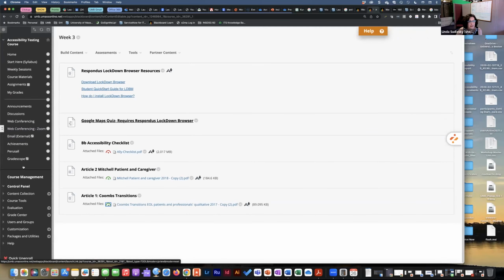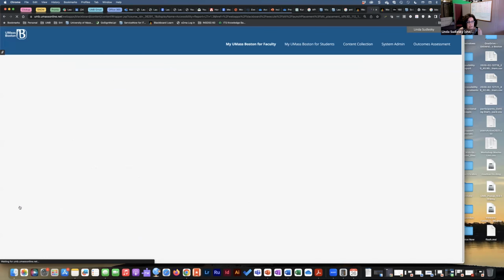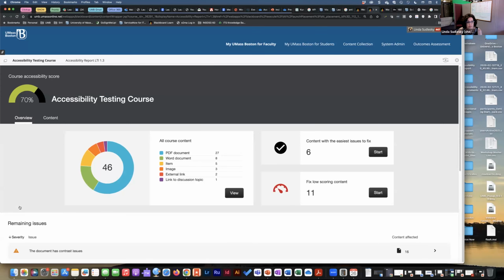In this accessibility testing course, what I'm going to do is go down to the course management area on the left course menu and go to course tools. And the first thing right there is the accessibility report. When I click on it, it's going to pull up an image similar to the one you just saw that says, okay, your course is 70% accessible.